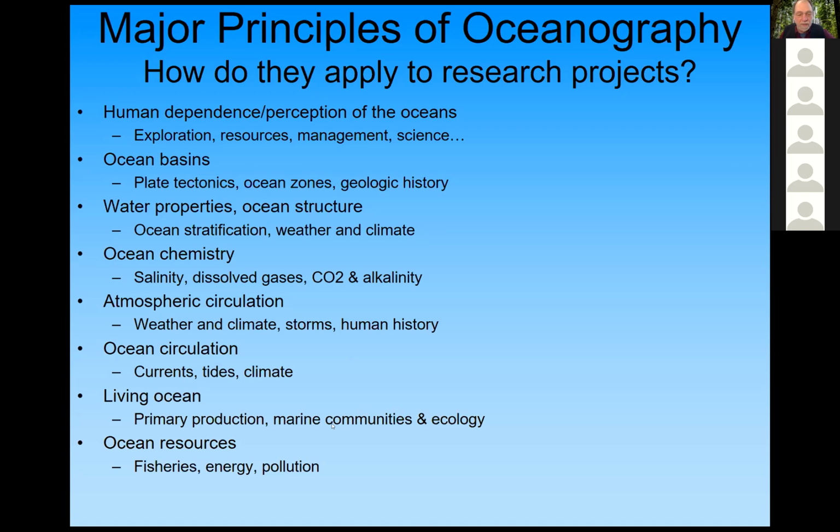What's to come are taking these concepts of physical oceanography, chemical and geological oceanography, and then looking at how the living components of the ocean, the plankton, the marine communities and marine ecology, function within this environment. And finally, we'll be looking at ocean resources, fisheries, energy, the way in which human activities have led to pollution of the ocean. So these are some of the major principles. Not all, and I'm not intending this to be an exhaustive list, but what you should have in the back of your mind as you're going through this.